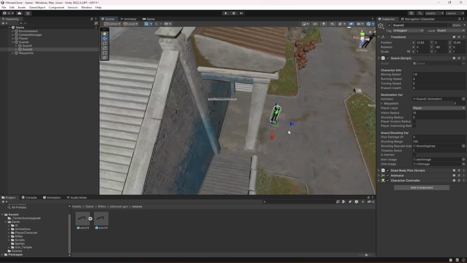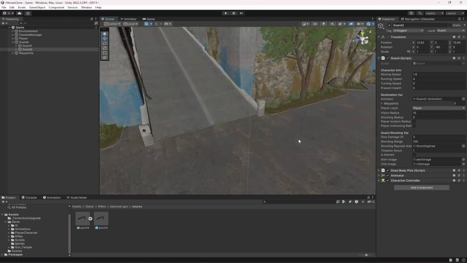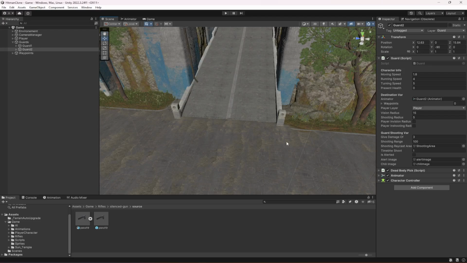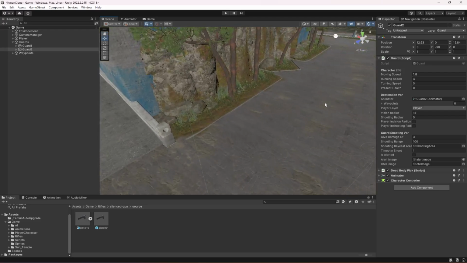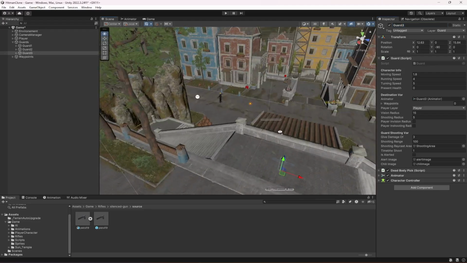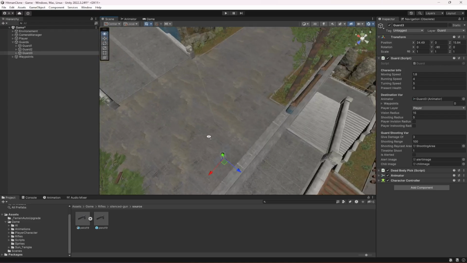Alright, after this I have added 2 guards right here in this place. So I'm gonna add 1 guard right here which will walk in this area, and 1 right there. So what I'm gonna do, I'm gonna duplicate guard 2 now and change its name to guard 3. Let's move this guard right here.